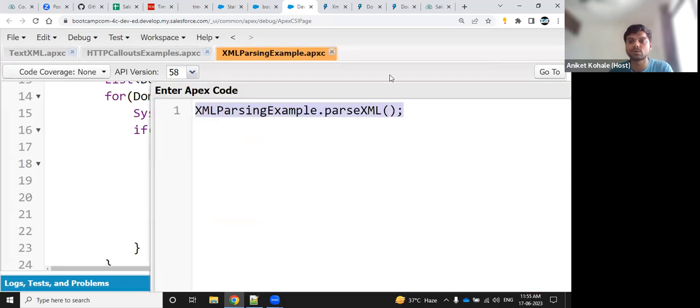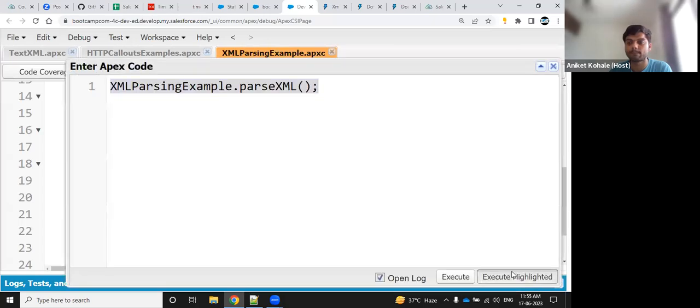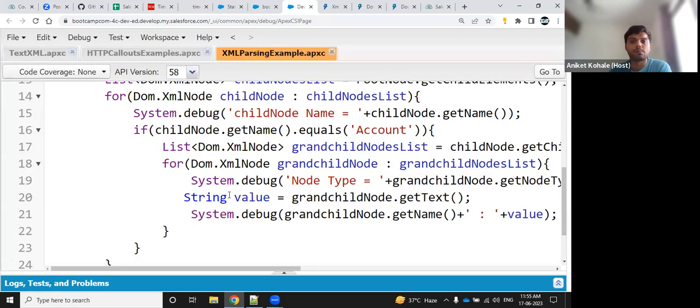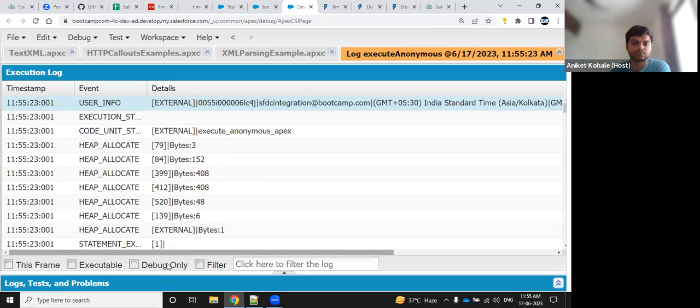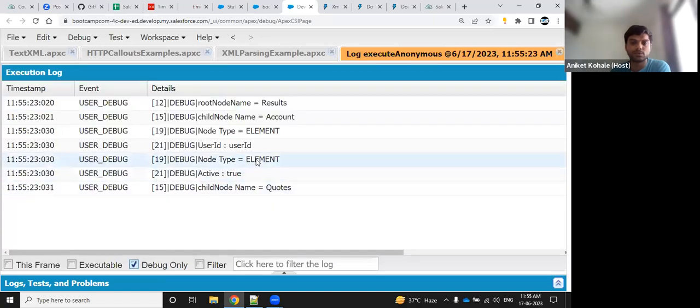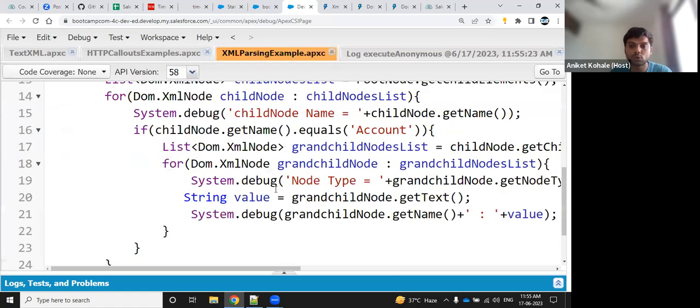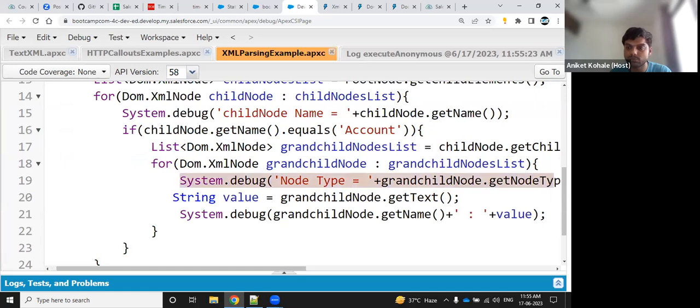Now let me execute this one. If you see, it's an element basically, right? Node type is element basically. Okay, now let me just show you the same node type. What I will do, let me just copy it.